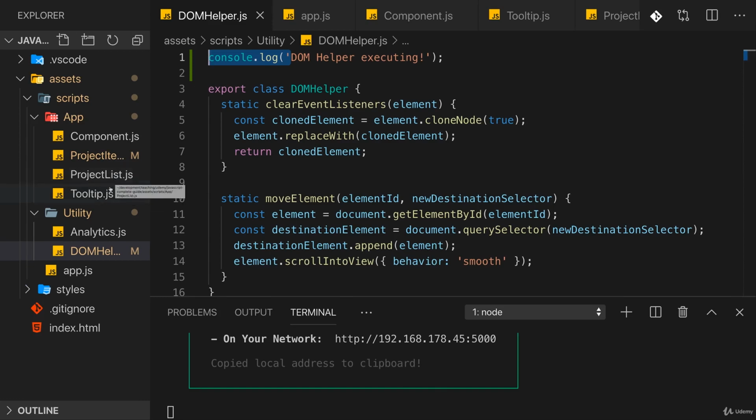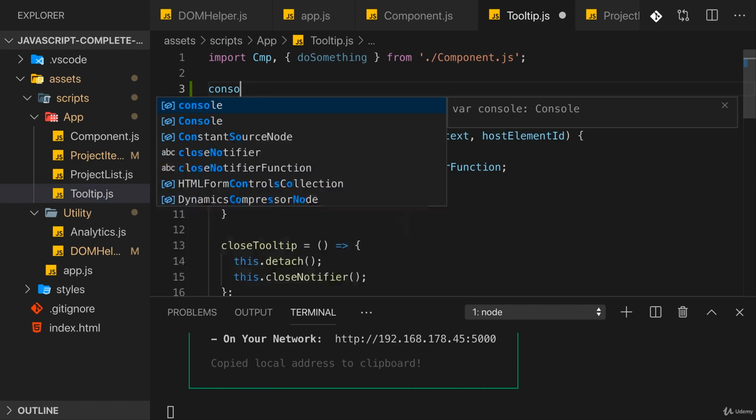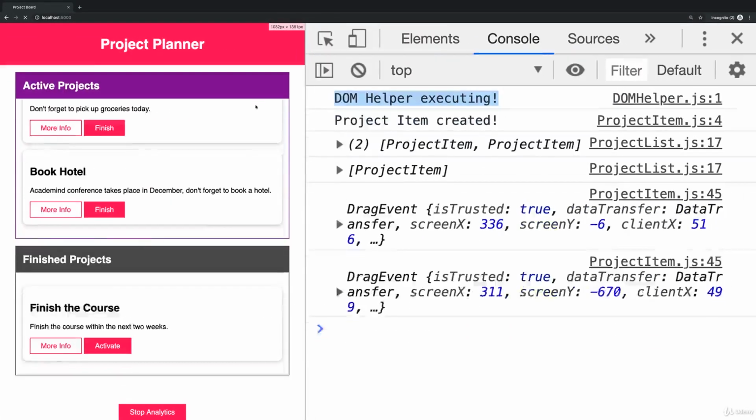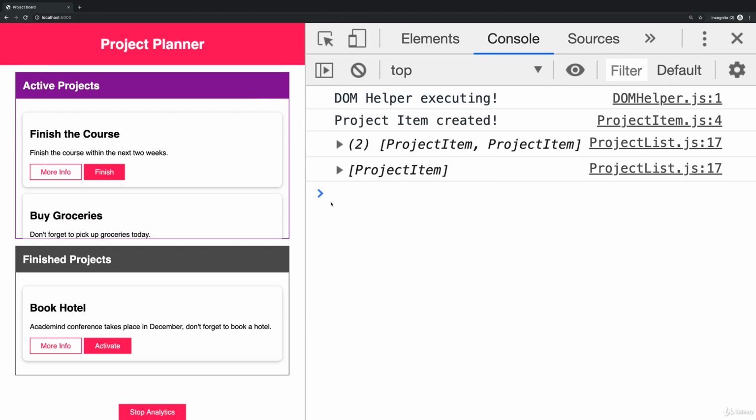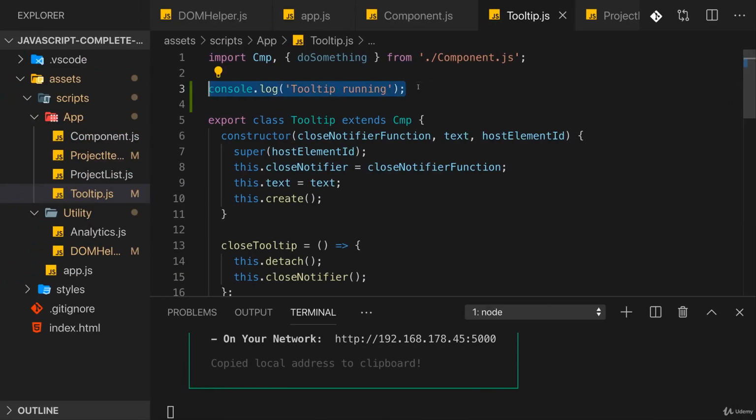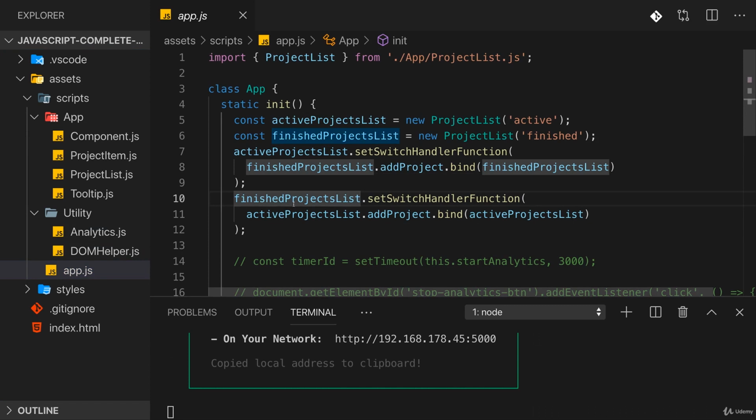What if we have some code in a dynamically loaded file, like tooltip, which we just dynamically loaded? Well, let's output something here, tooltip loading or running, whatever you want. Let's reload. Of course, we see no output initially because the file hasn't been loaded. If I click on more info, we see this, but only for the first time. If I click on more info thereafter, it does not run again. So code in modules does execute, and of course, sometimes you want that, you need that behavior, but it only executes once when a module is imported and used for the first time.